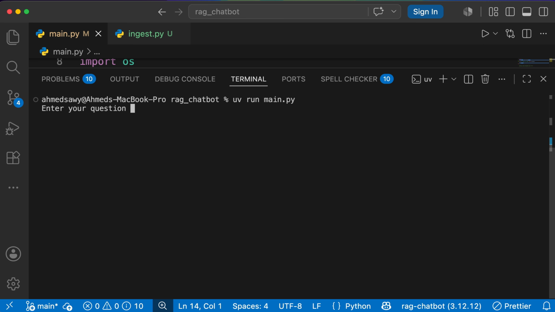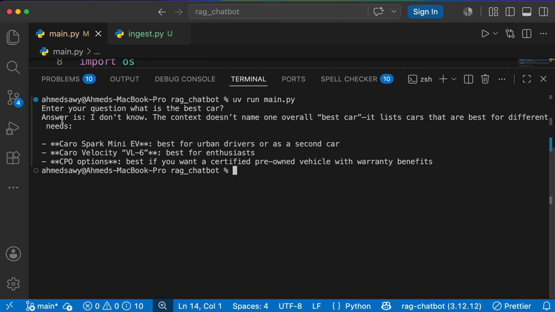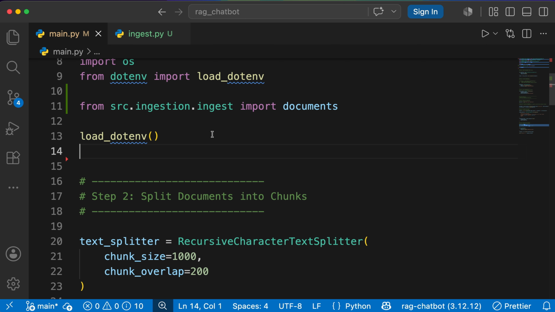The question is, let's ask a question. For example, what is the best car? Great, we got here an answer. I don't know, the context doesn't name one overall best car; cars are best for different needs. And here are 3 cars. Spark, best for urban drivers. And so that's the answer. Okay, so our app is working.